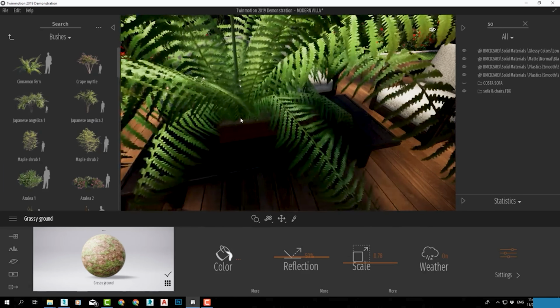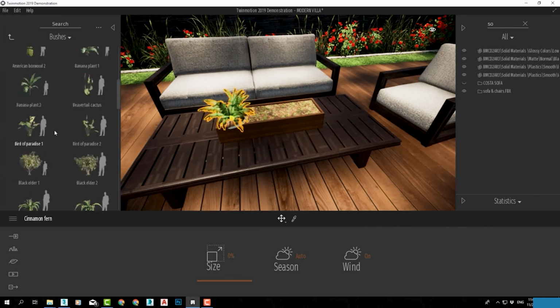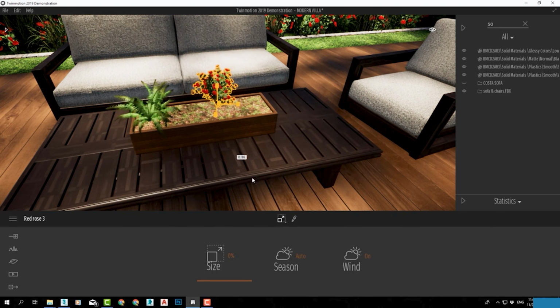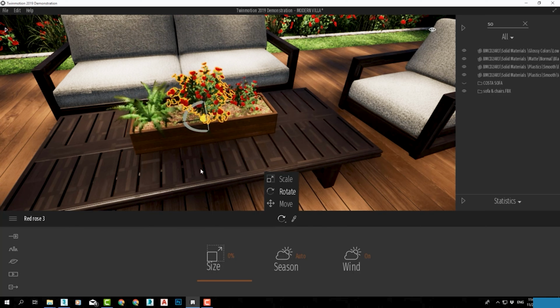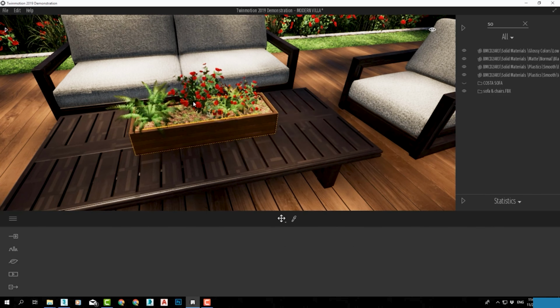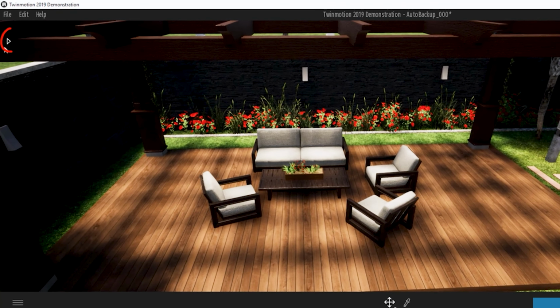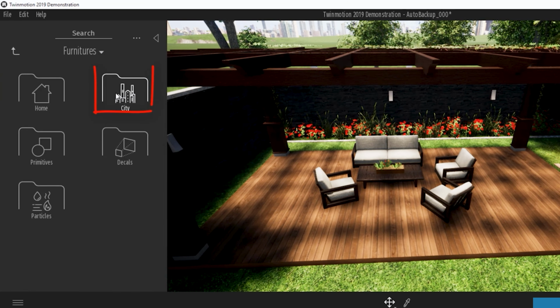We can go to Vegetation, go to Bushes, pick a bush, scale it down, and maybe pick some flowers, scale it down, and copy it around using Shift plus Drag. Change the scale of the copies to give it some randomness. And now we have our seating area imported, adjusted, and good to go. We can start adding more decorations to our scene to make it more detailed and beautiful.